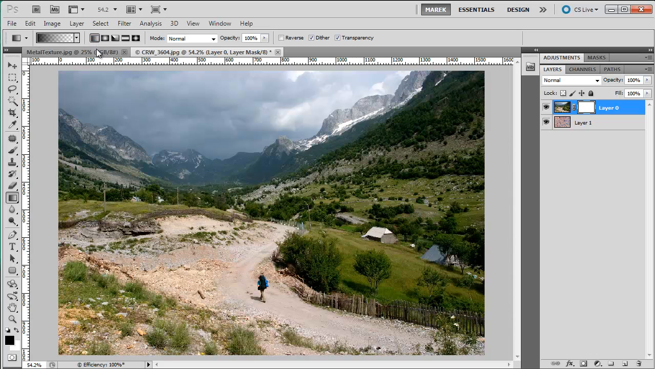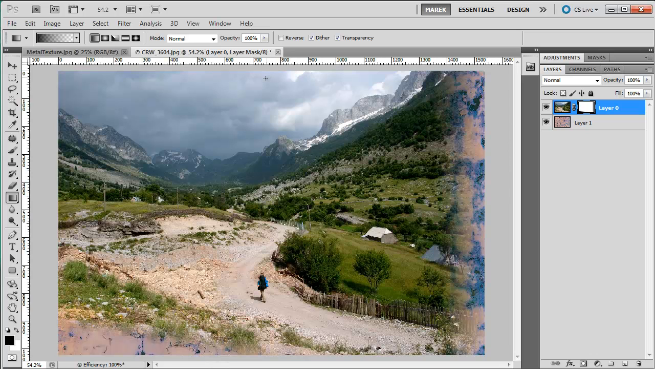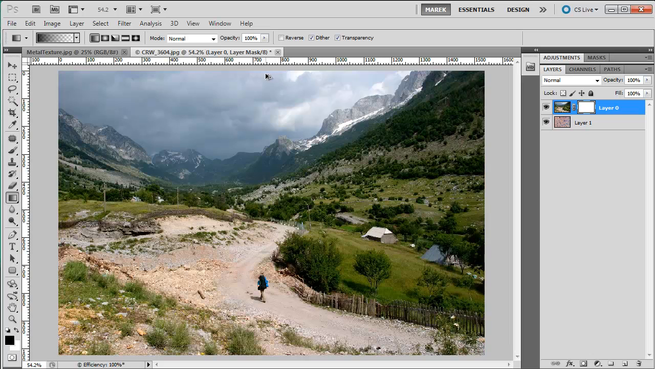So I'll just show you how it works. I'm going to use the normal linear gradient. Mine is black to transparent. Black is going to hide, and transparent is going to reveal the image here. So if I click from the right edge to the left, the edge is going to reveal the texture below. Black is hiding, right?